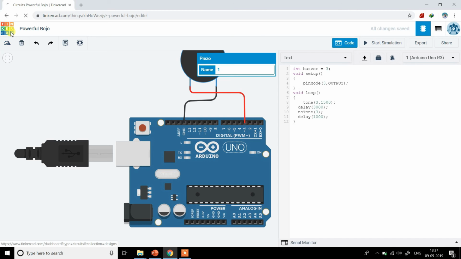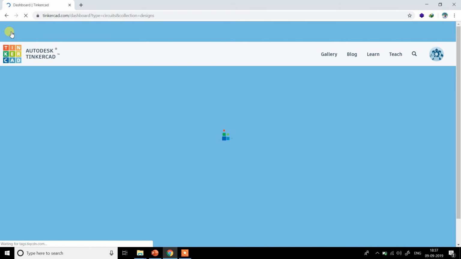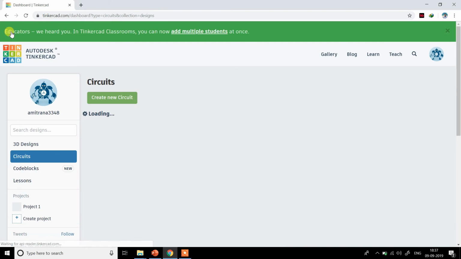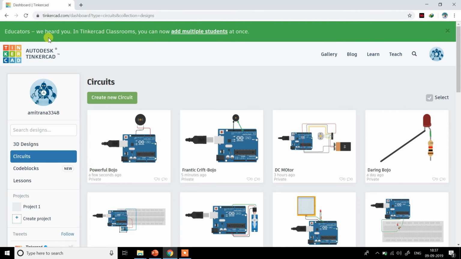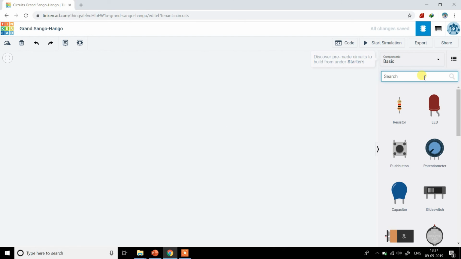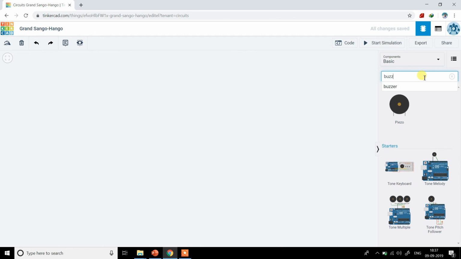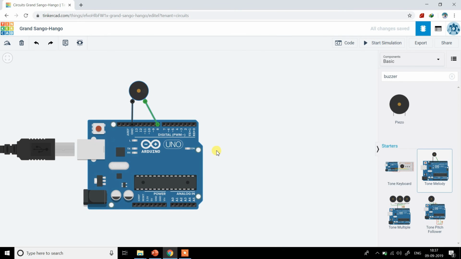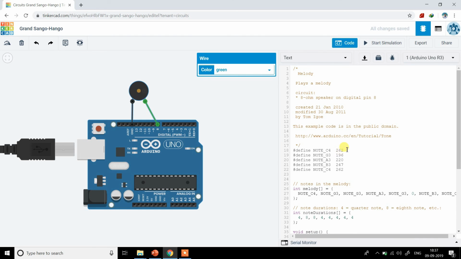There is a sample in Tinkercad. Let's try to see that sample, which generates a specific tone from the buzzer. So to open that sample, just create a new circuit, and where you search for the components, just type buzzer. It will show you a readily available circuit with Arduino. So tone melody, that's the circuit. That's a sample which has the tone code already written for it, and it generates some notes.